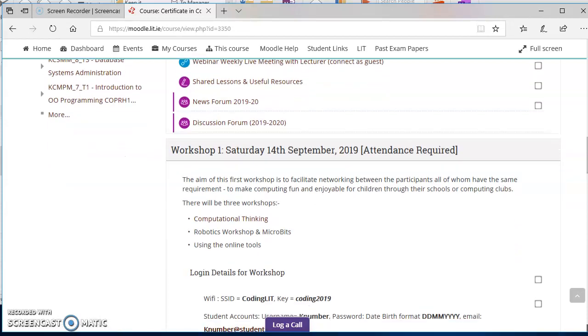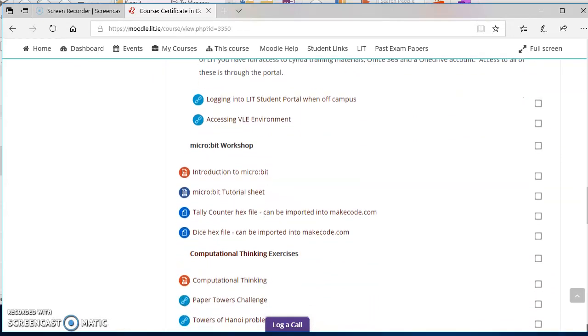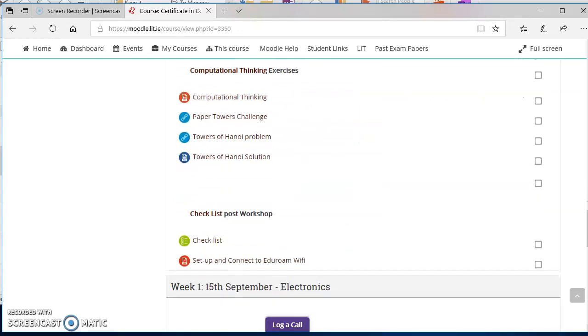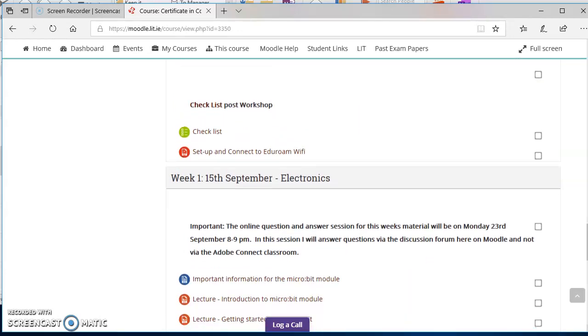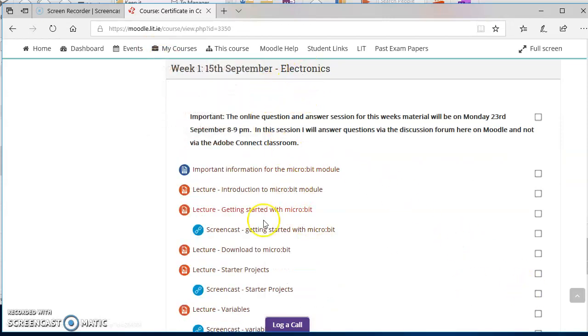And then you'll see, as you scroll down through the page, we have weekly blocks. So that's information about the first workshop, you know, how to log in, what the microbits was like, etc., etc. This is the first week, which was the microbits.